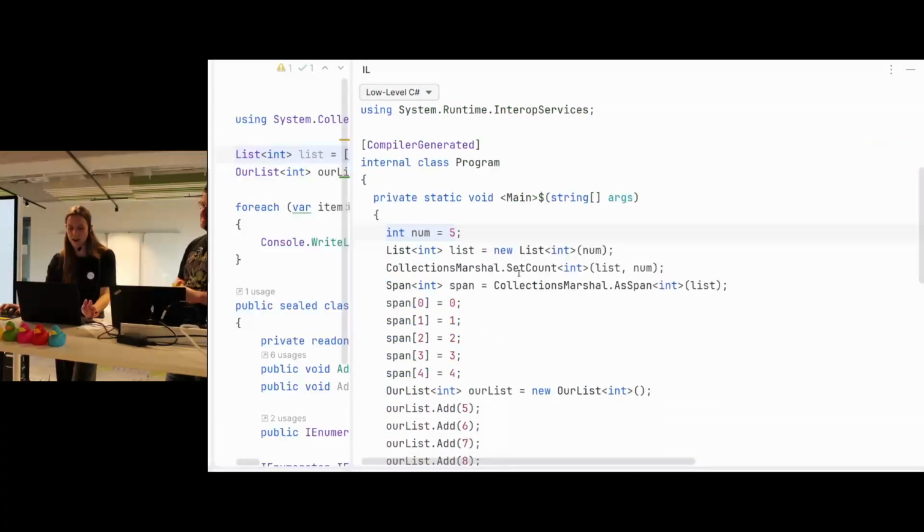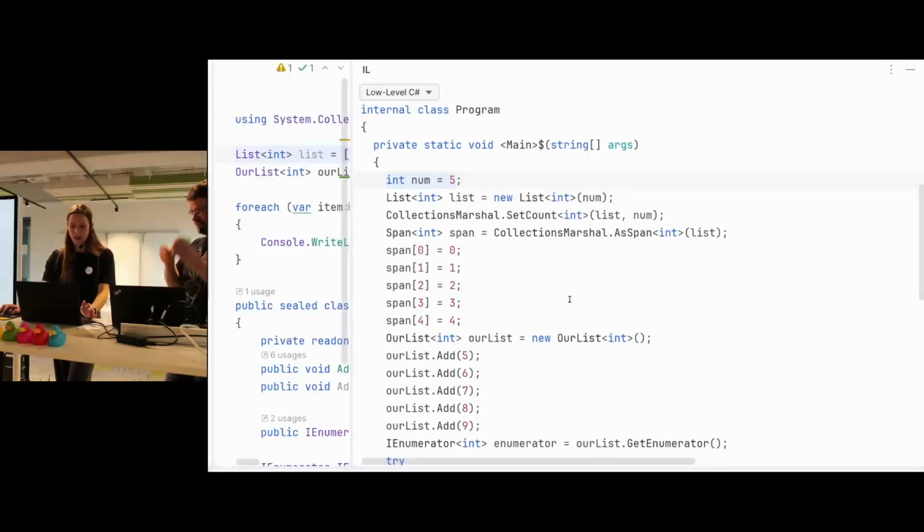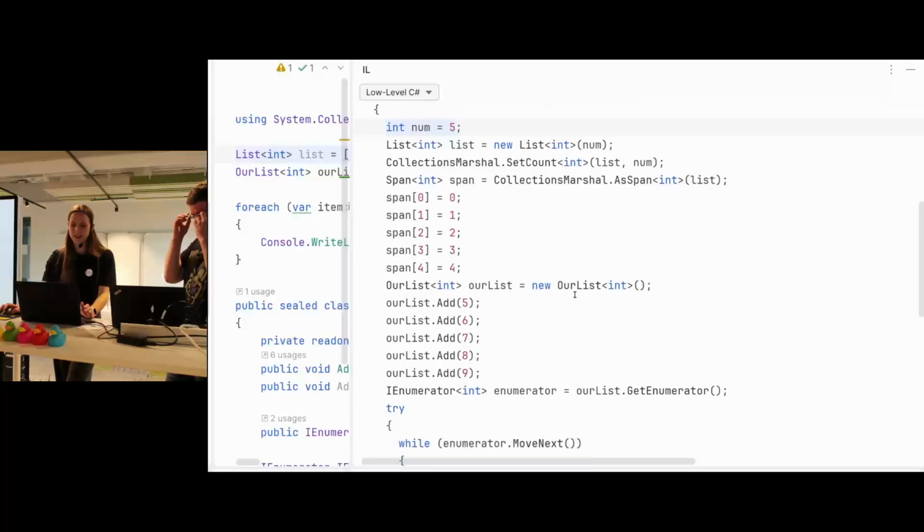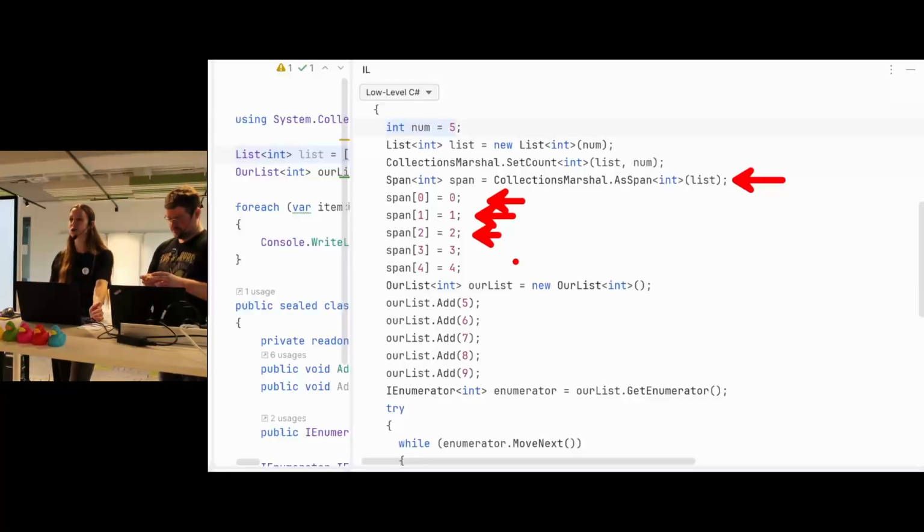So if I go to my trusty low-level C#, I can see that they both look the same on the left-hand side, right? We saw that our list was also doing the collection expression. It looked like it was doing the same thing, but under the hood it is actually not, because for the list, we now have a stack allocated span that is being used to fill the list in one go, which is obviously super, super cool.